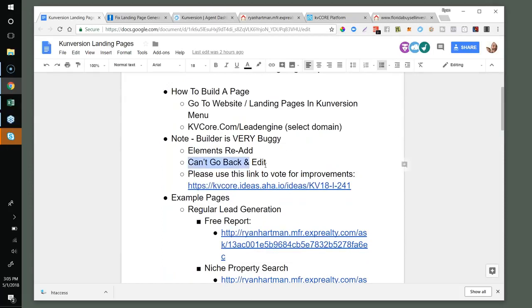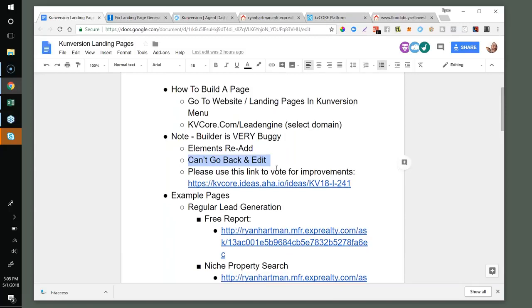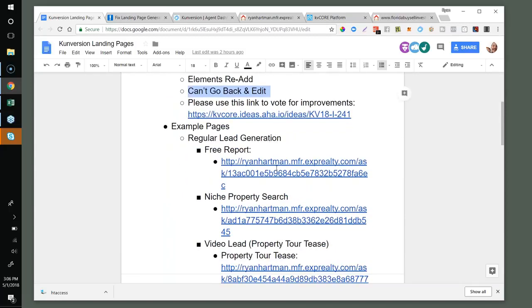The big thing to know is that you can't go back and re-edit pages currently, so you want to be careful about that and watch the warning message before you save a page. All right, let's jump in and have some fun. We're going to go to some example pages so you can see what you can do with the platform, and then maybe we'll go build one or two at the end here.